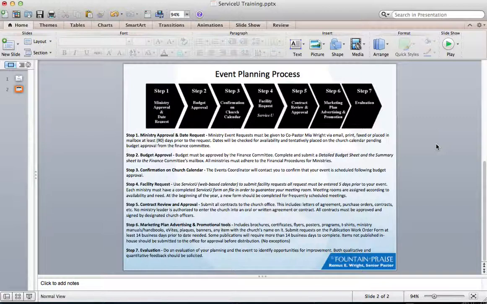Okay, and step 5, depending on the nature of your event, if it's a big event like a concert or something like that, that's where your contract review and approval will come in. Submit all contracts to the church office. This includes letters of agreement, purchase orders, contracts, etc. No ministry leader is authorized to enter the church into an oral or written agreement or contract, because all contracts must be approved and signed by designated church officers.